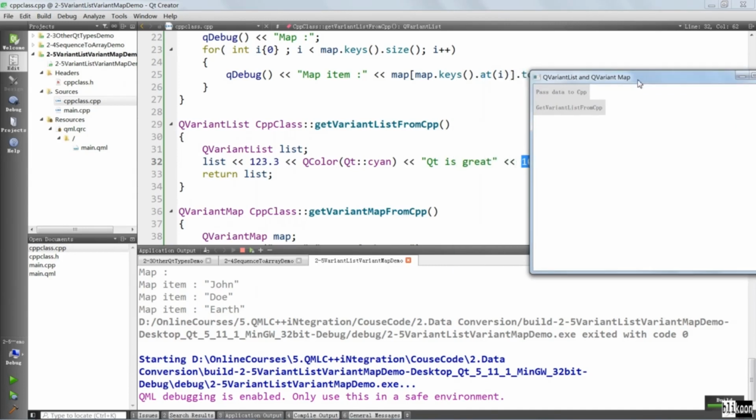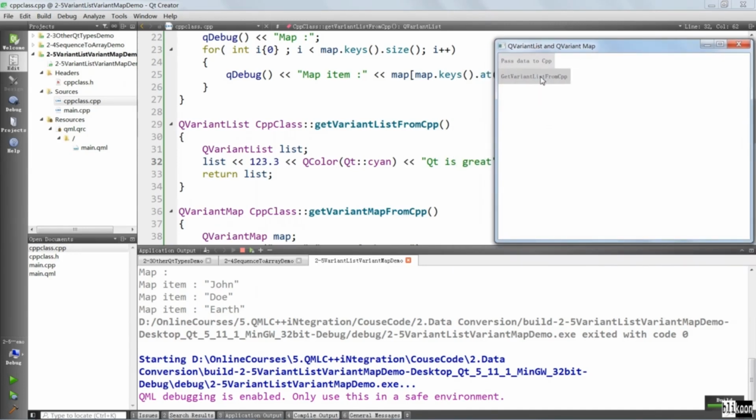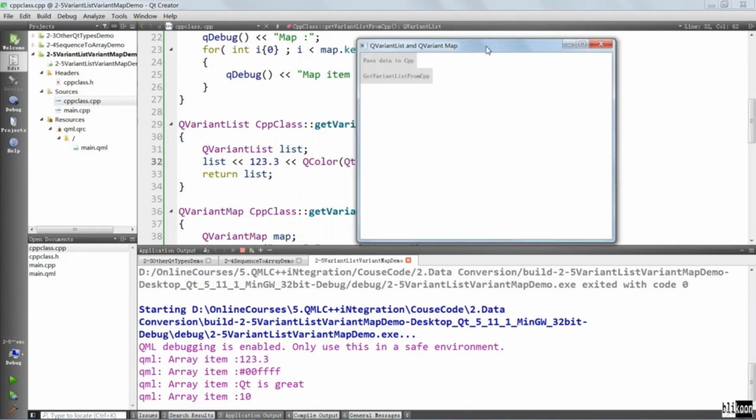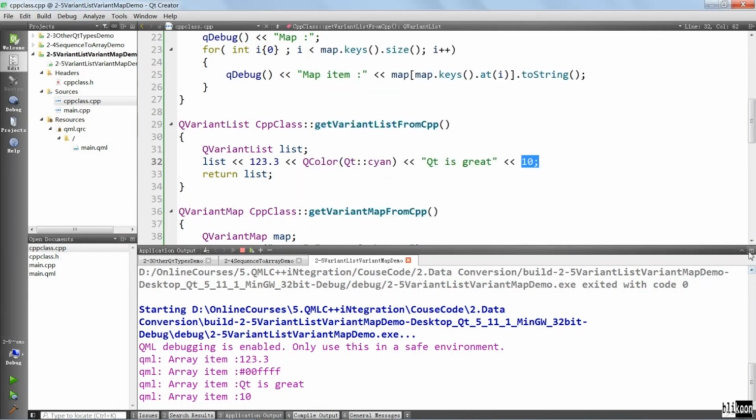On the Qt Quick side, let's move this over, call this. You see that we have 1, 2, 3, we have a color, we have Qt is great, we have 10. We can store different value types.